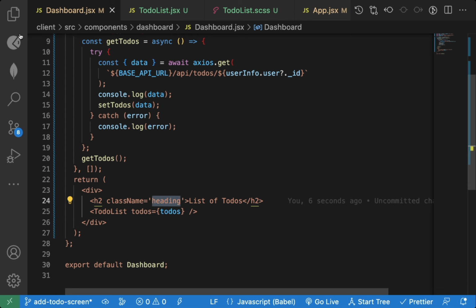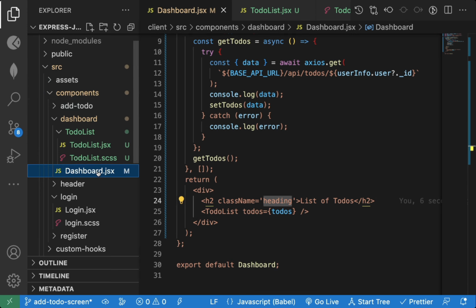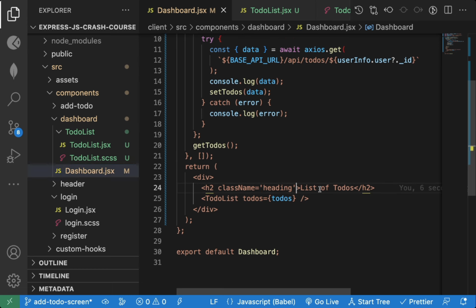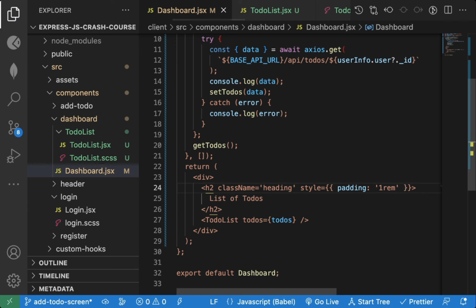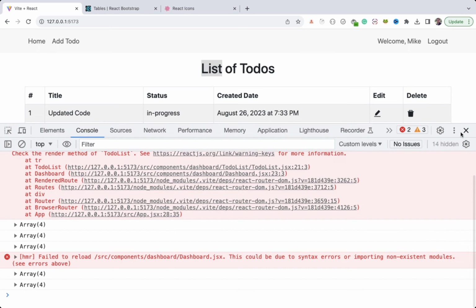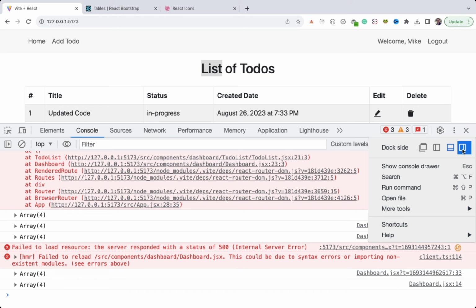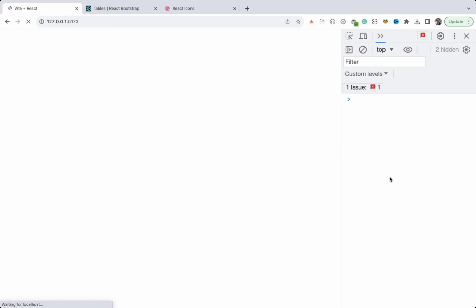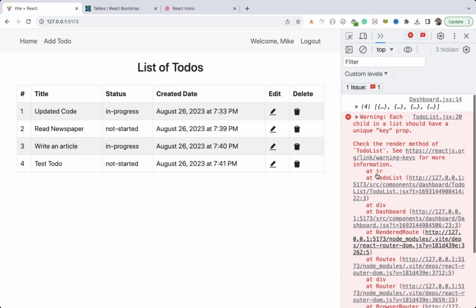So let's add some CSS here, so we can add for now inline style. You should avoid inline style, but for now I am adding padding of 1 rem. So you can see there is now some space, and let's see how it displays on mobile browser. Let me refresh. We should not have any error.